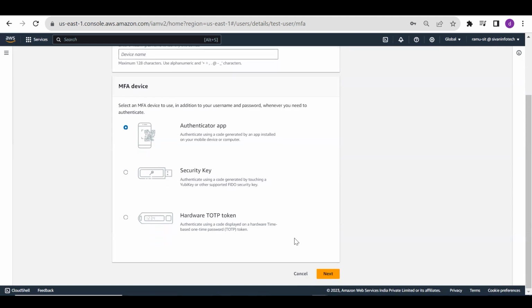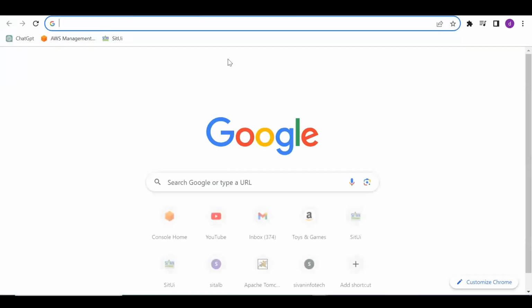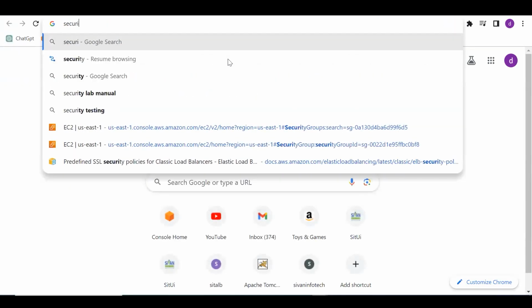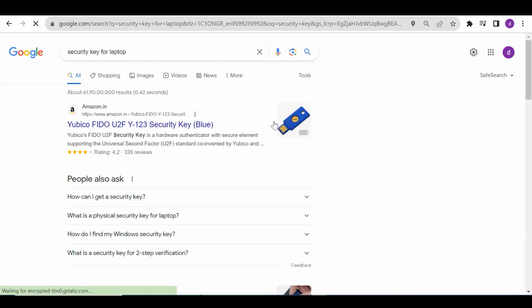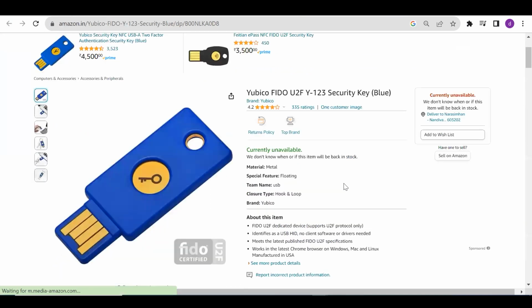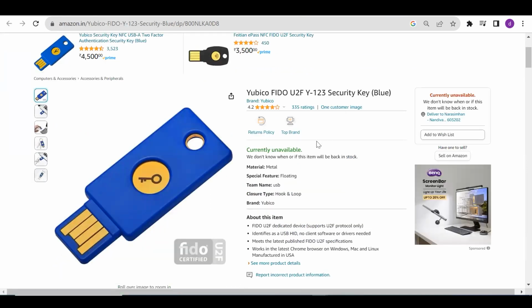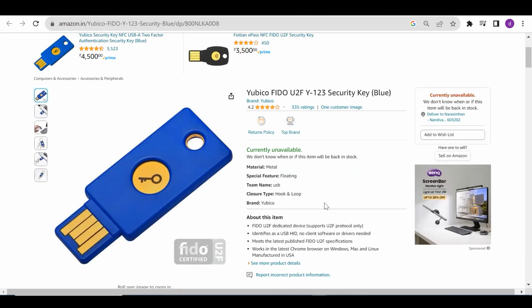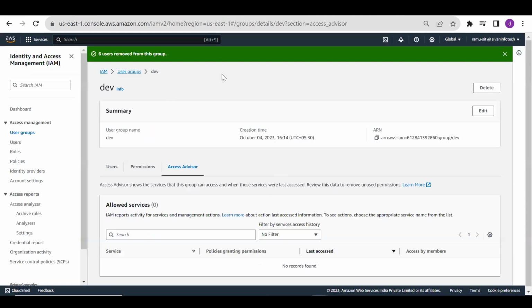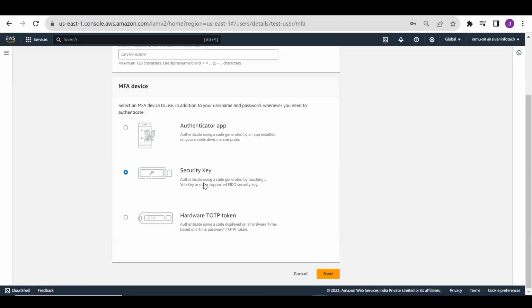One more option is the security key. What is meant by a security key? You can see it here. This is a security key, which I'm showing on Amazon. Whenever you register with this key and log in to your account, you need to place this USB key in your system. It is one type of physical security. If you don't have this physical key, you are not able to log in to the account. To configure it, click on this one, next.